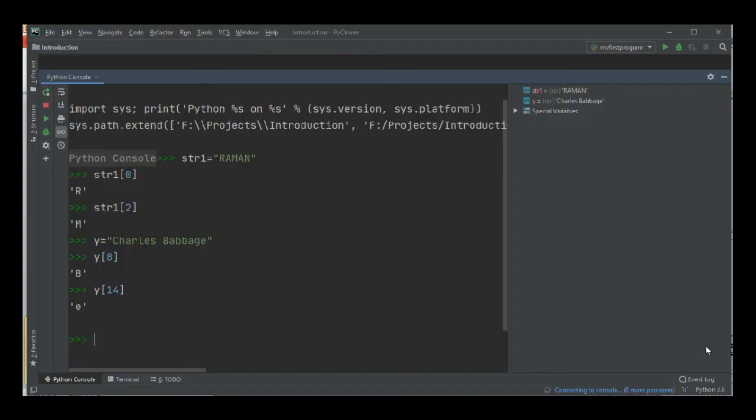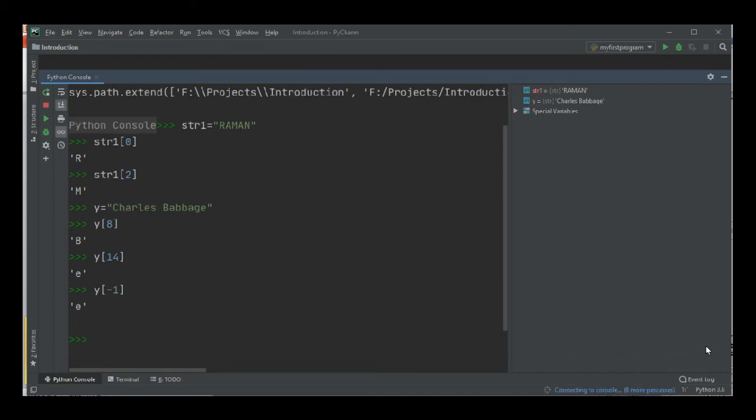The advantage of negative indexing is, suppose I want to print the last element of the string, here's what I can do. Instead of calculating till the end, I can simply say y of -1, which is my last element, and hit enter. This also gives me the same result.